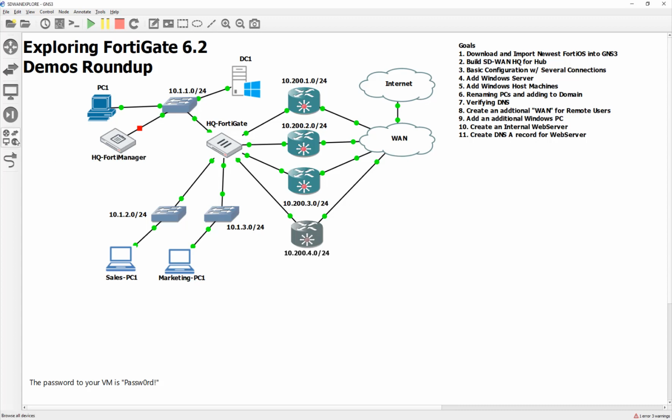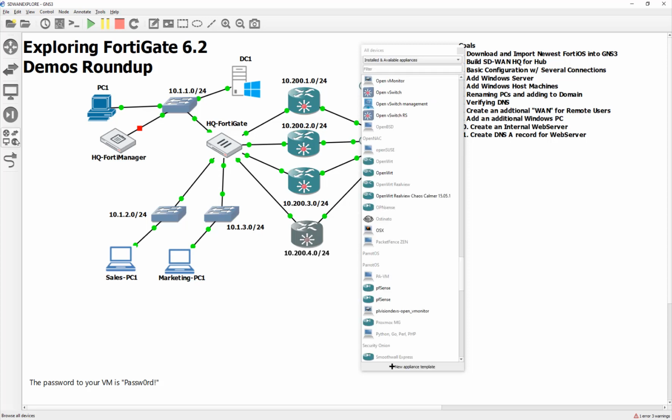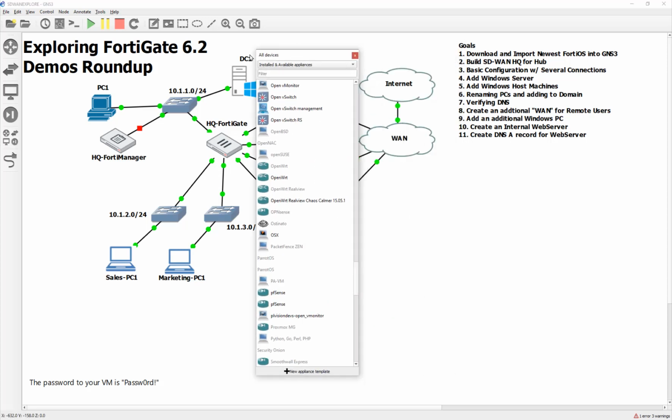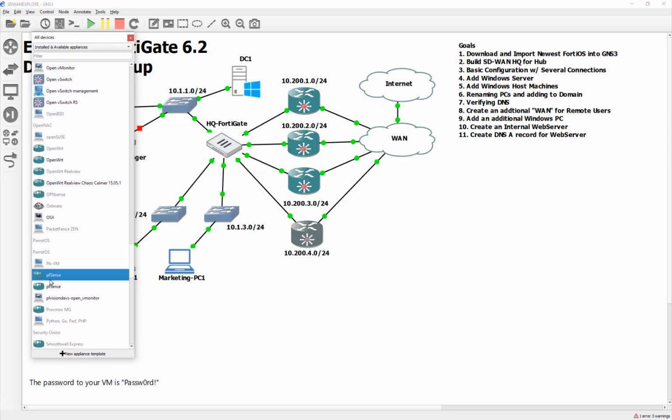So pfSense is an open source firewall router. It does a pretty good job, and it also has a package store that you can use to add functionality to it, and it's really slick. For an open source firewall, I like it a lot. I've been using it since I've been teaching CompTIA.